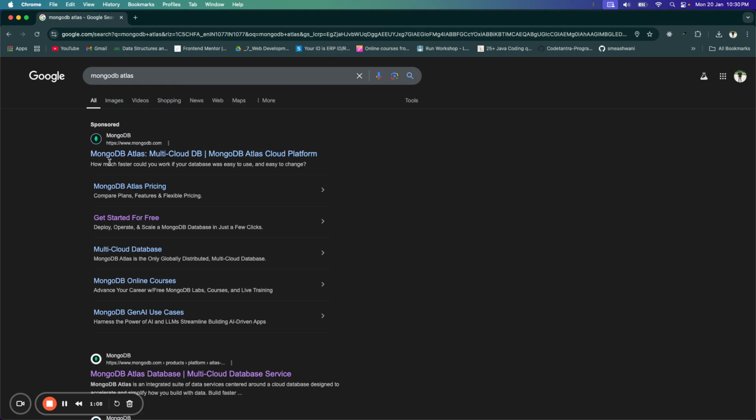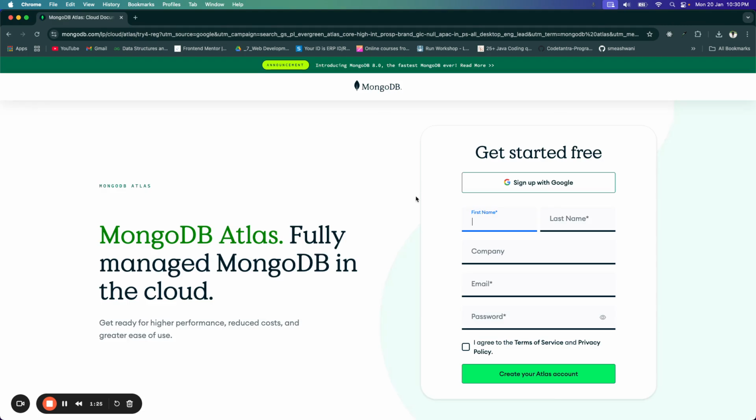So you will see the first link which says MongoDB Atlas multi-cloud database, MongoDB Atlas cloud platform. You need to click on this link. Now, when you click on the link, you will move forward to the homepage of the MongoDB Atlas. So that's how the homepage is going to look, right?